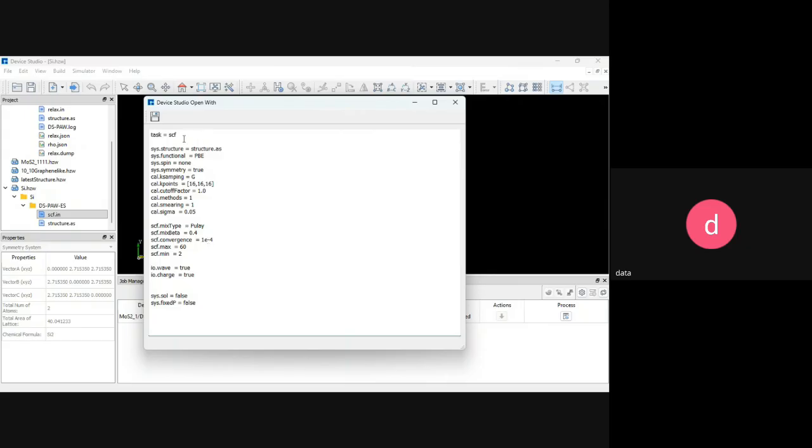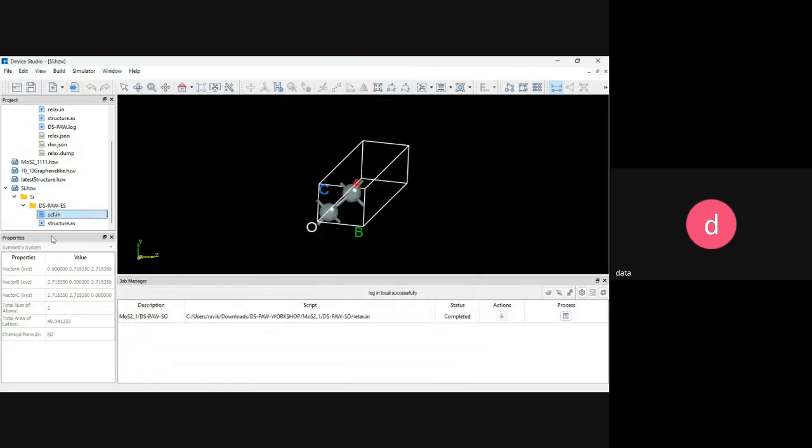The first thing you can see is the task, SCF, self-consistent field calculation. System.structure, where it will take the lattice parameters and their Cartesian coordinates from the structure.as file. And functional, you can see we choose the PBE method. After that, we go for none, collinear spin, not any spin properties here, and symmetry is true. K sampling, you can see K point here, you can see cutoff factor, and the mix type you can see here, Pulay method. Click on save, and let's run this process. Right click, click on run.